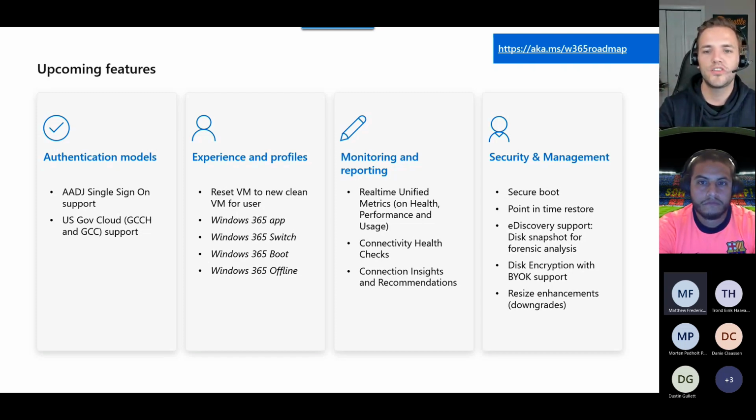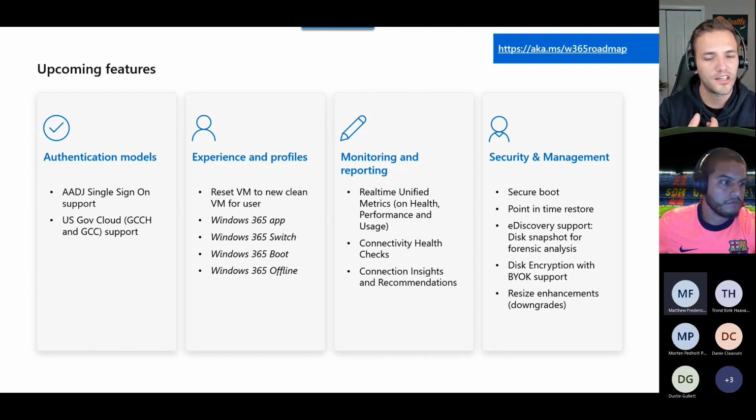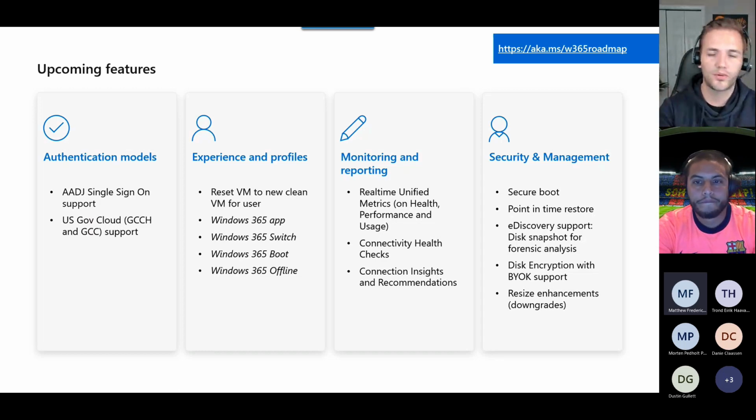And on the right side, you see some security enhancements. So Secure Boot will be auto-enabled soon in the Cloud PC. Point-in-time restore is already available, but will GA pretty soon. So you can restore back and then you have that data back in your Cloud PC as a restore point.